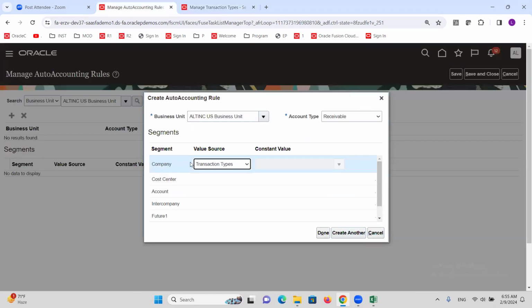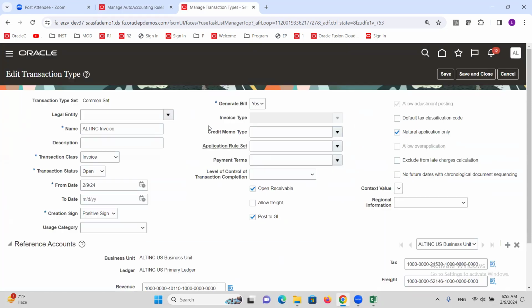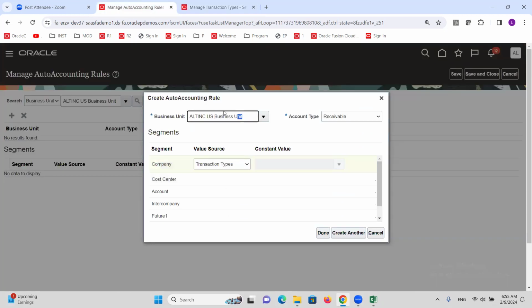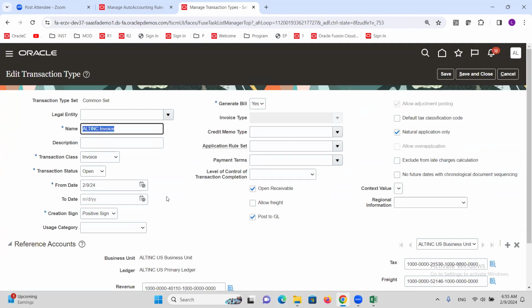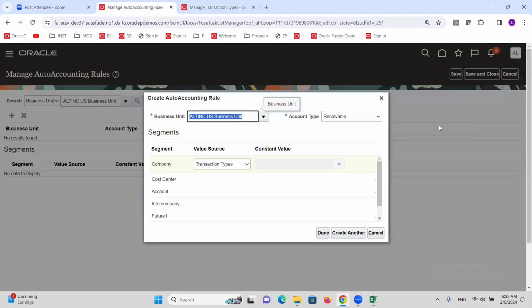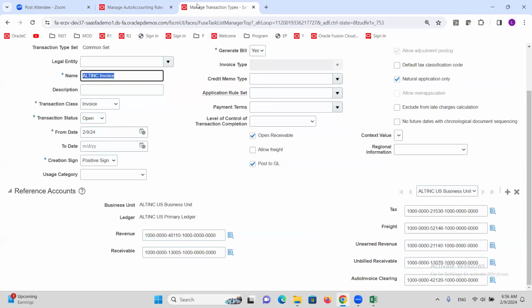Here, if I say for this business unit, receivable account code combination, company take from transaction type. If you say like that, the user is going to enter the transaction with this transaction type. Now, for this transaction type, for this business unit, it will take company from transaction type. At transaction type level, which company do we have? For which account? Receivables account. Here is the receivables account. From this receivable account, this company it will take.